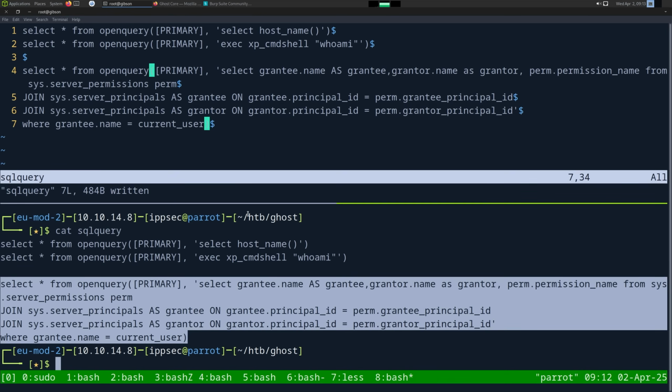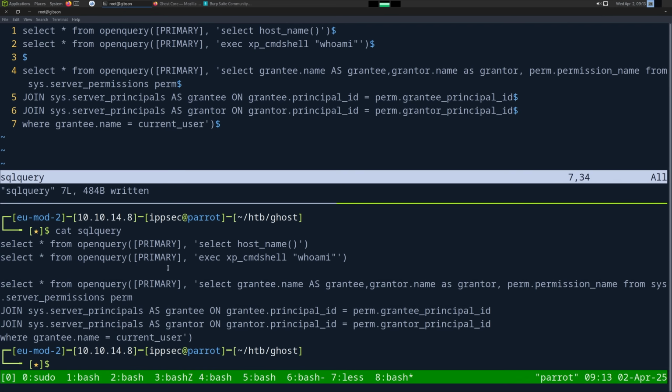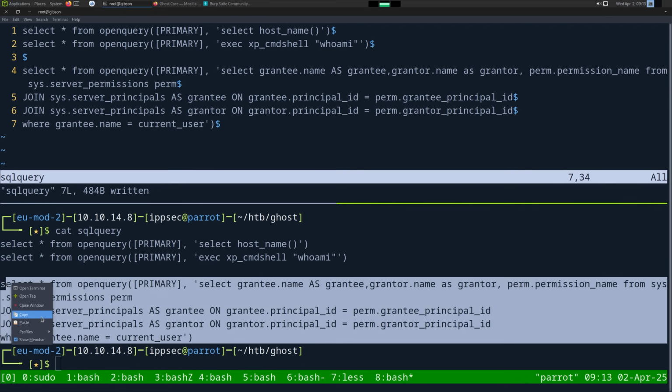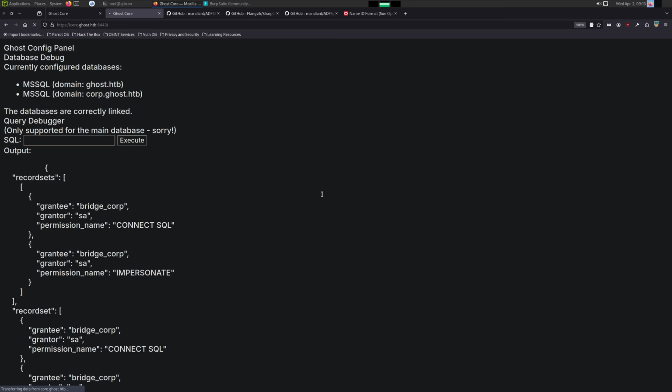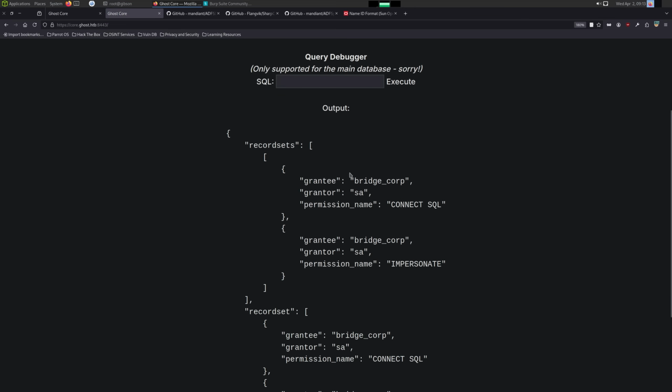Where is... What did we screw up there? Oh, because I have a single quote. Because that quote goes here. Let's copy this. There we go. So the two roles BridgeCorp has been granted are connect and impersonate.